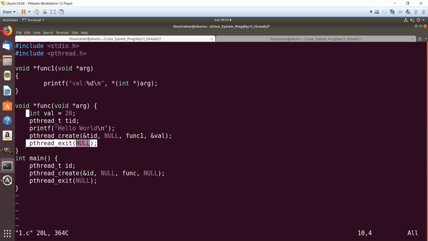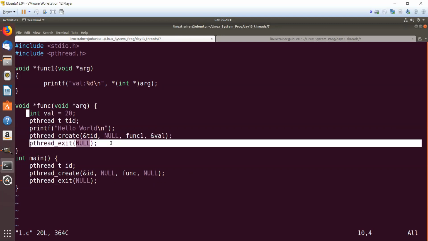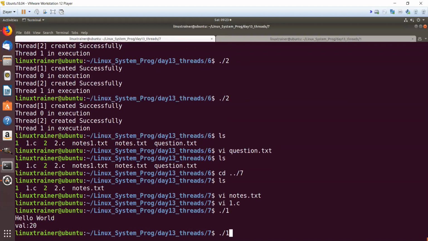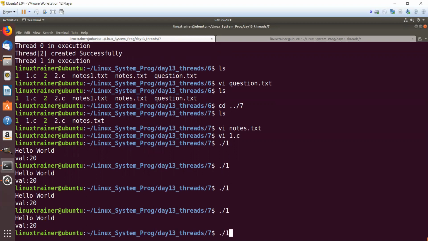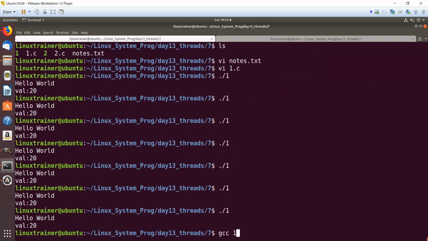Here I'm just exiting the thread. So when I exit the thread, it means the stack may be removed. And this particular address which we are passing may be pointing to some other variable. So let's try this, what we want to do here. This is not a correct answer. You may get some other answer also.